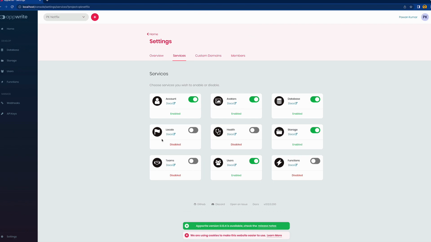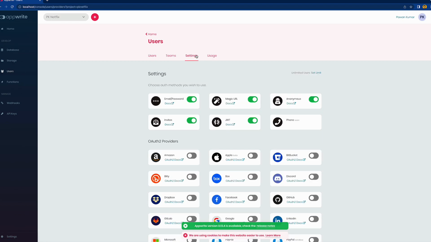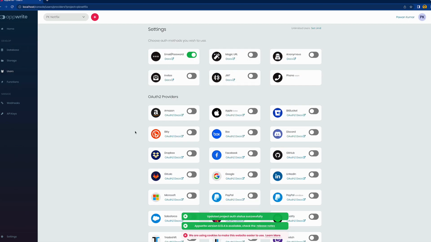Okay, so service is configured now. Let's go to settings of this. Okay, this is fine. So we can see here what the different authentication methods are which we can use, right? I just want to use email password, so I can disable all of this: JWT, invites, anonymous, magic URL. So only email password is required. Okay, so that's perfect. We are done with the setup part mostly, at least the configuration part.